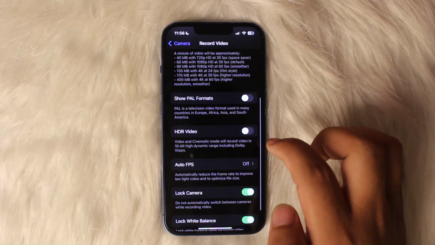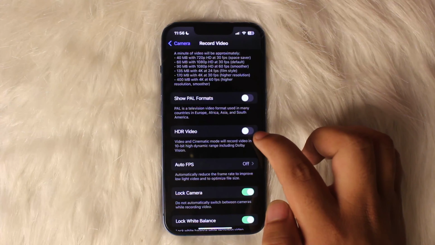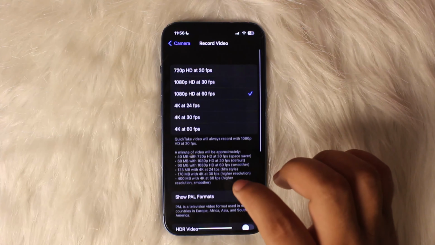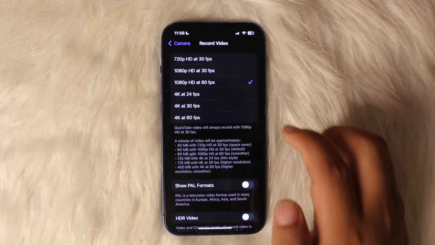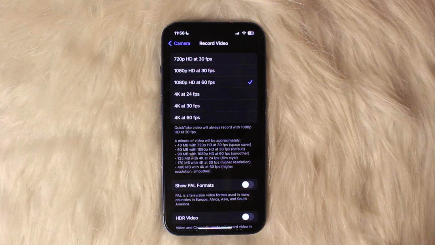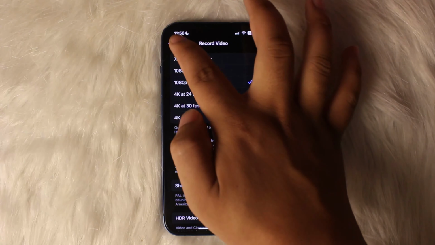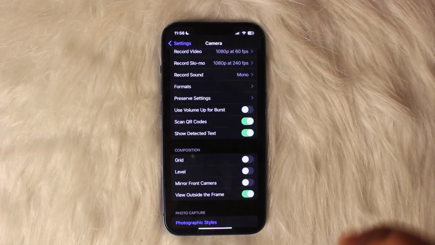Now what you also want to do is disable the HDR video. That will reduce the video size as well. So if you want 1080p at 30 FPS, that will be quite storage saving as well, so you can check it out from here. This is how you can easily record the video in a lower size.